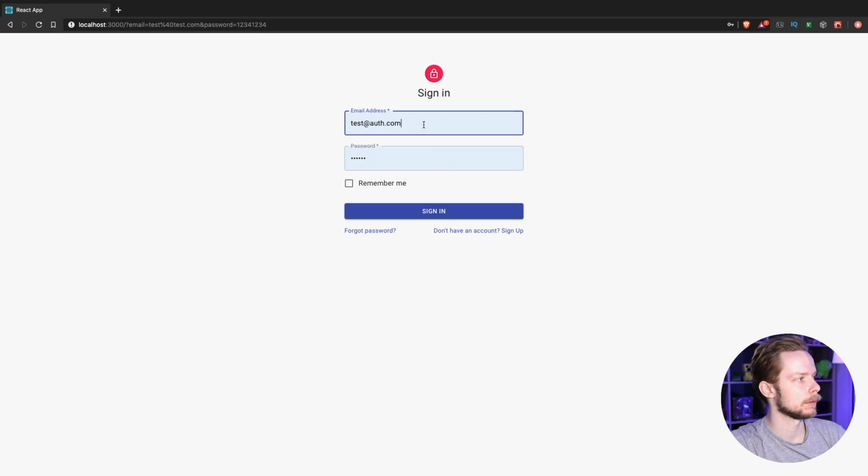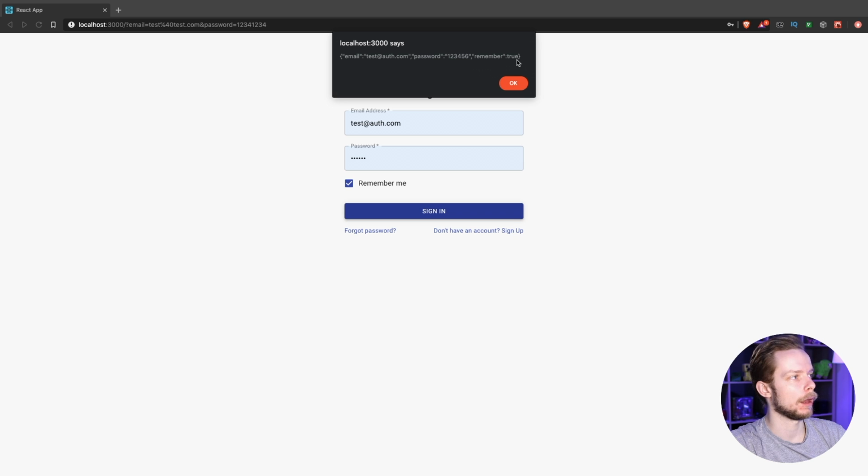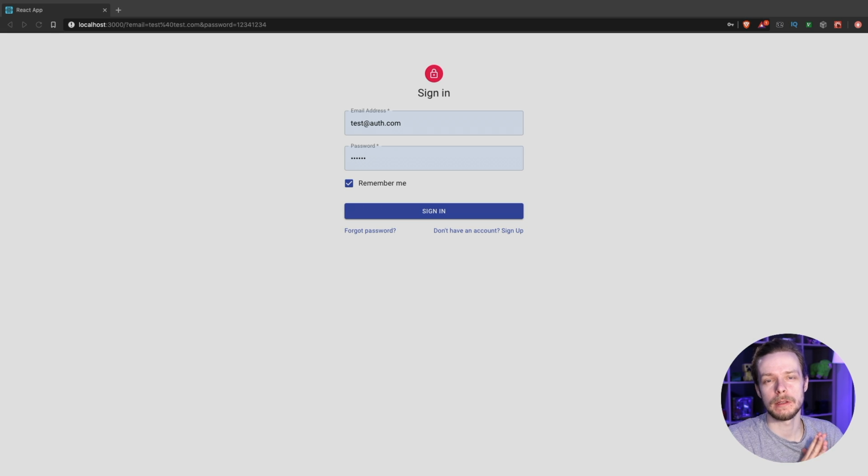Let's test it again. Remember me is true, sign in, and it works. React Hook Form is insanely easy to work with. We use it in our team and I totally recommend you at least try it.